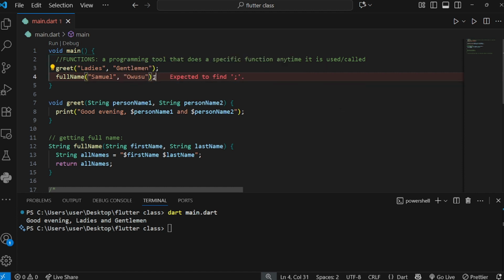You know why I'm entering the strings, right? Because the first one is going to stand for this very first name. It should be a string, and Owusu too will do the same thing. We are expecting that when we call this function and give it Samuel and Owusu, it's going to return this particular value, right? So now let me run.